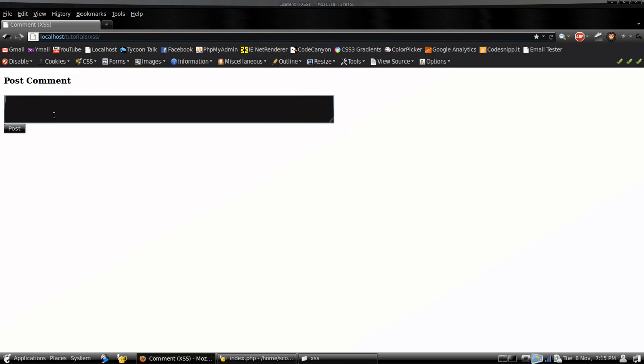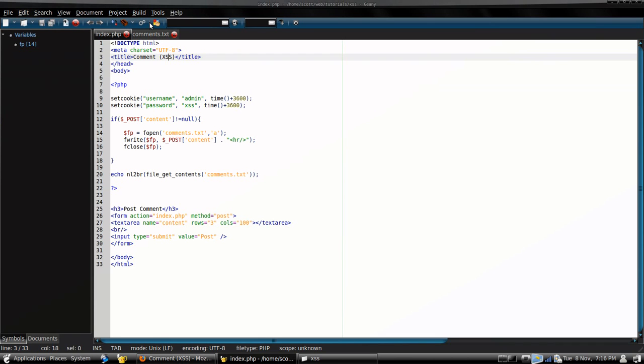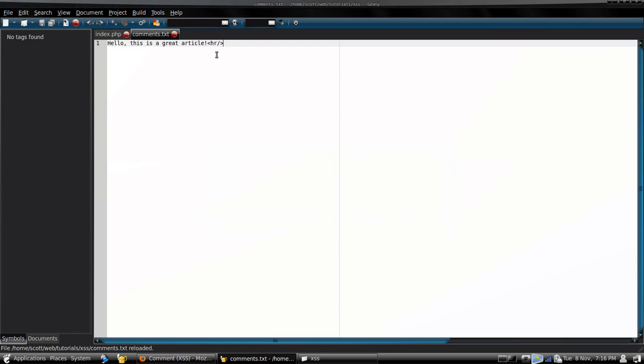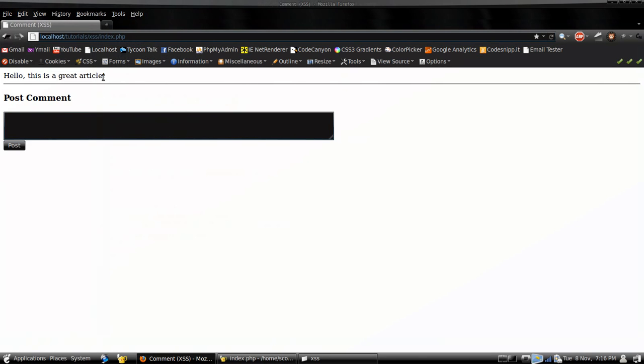So you expect people to put something like, hello, this is a great article, post. And then you have it so it displays. This is just saving to a text file, by the way. Just like that, really, no big deal. And I just want to do this. So it saves it, and pretend you're the user.